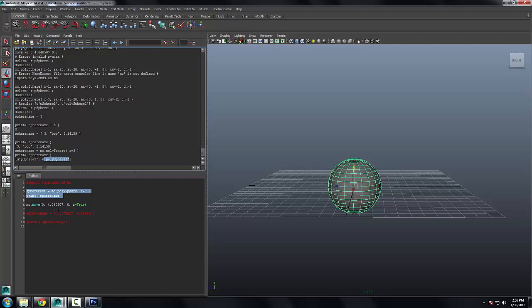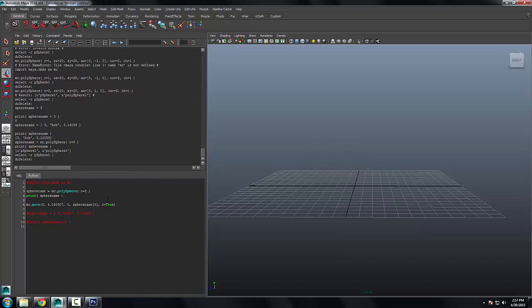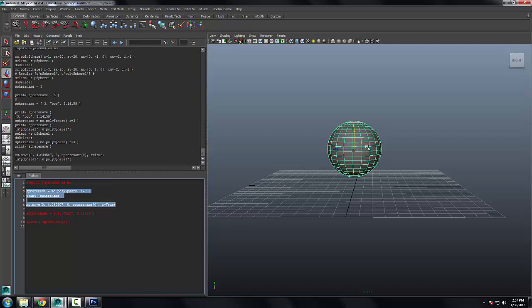If I want to move it, I can either say move the selected object, or right here, if I say move sphere name 0, it will move whatever name is stored in sphere name. So if I run this code, it created that sphere and moved it.